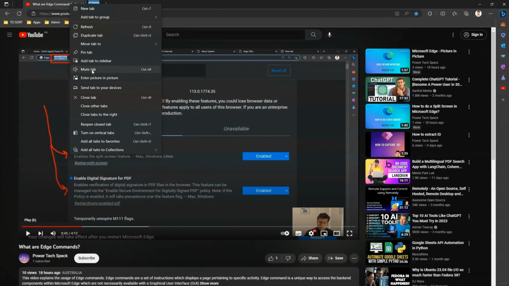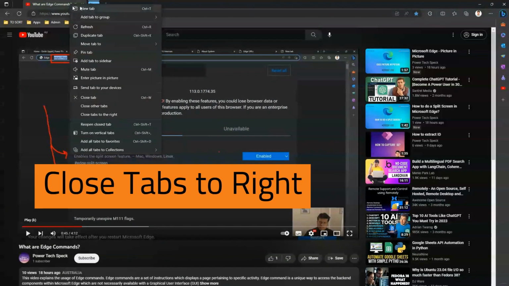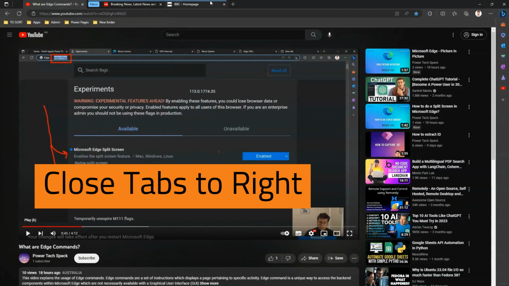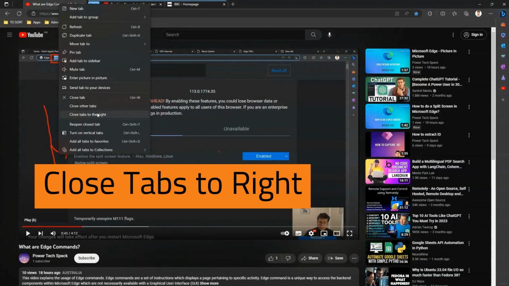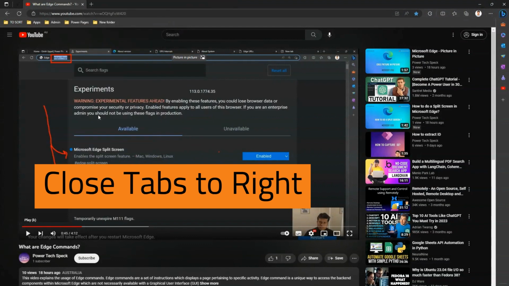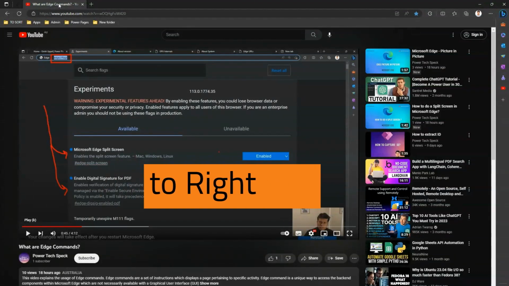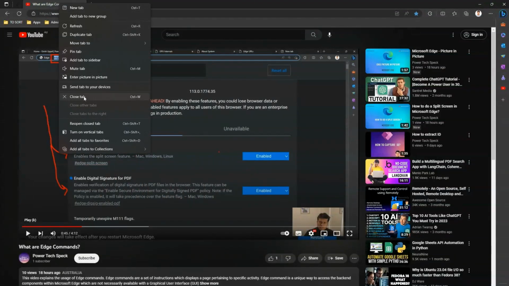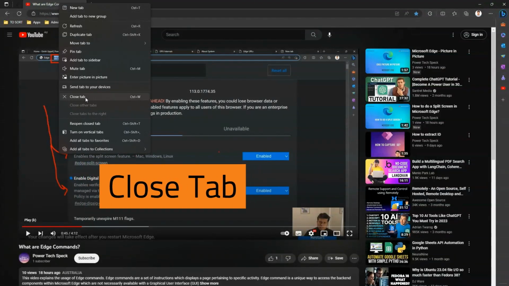So I can close the tabs to the right. If I have opened so many tabs, I can just right click and say close tabs to the right, and it will close all the tabs on the right hand side. I can close this tab. Once I do that, it will close the browser itself.